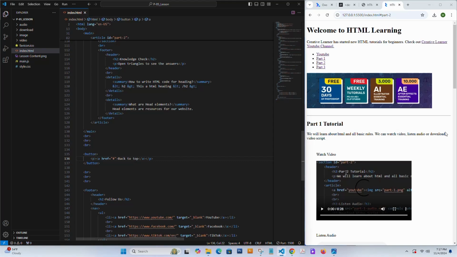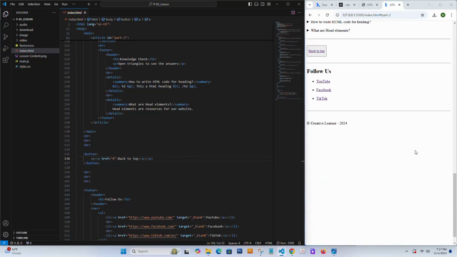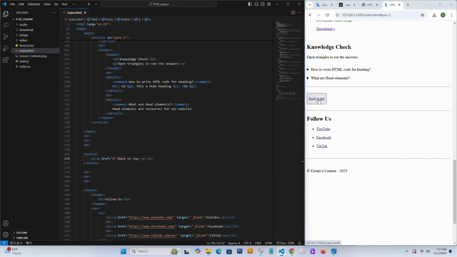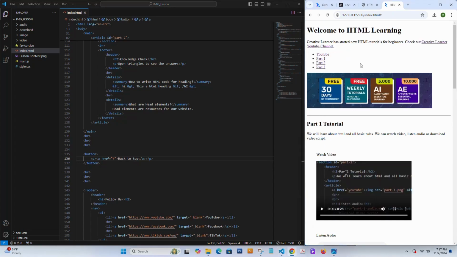When I save the file and scroll down, now we see the back to top. If I click, now it goes back to the top. So it's simple. We are adding a simple link using the pound sign, so it will not go anywhere else, but it will go back to the top and stick to the page like a heading. So that's how we make it, guys.